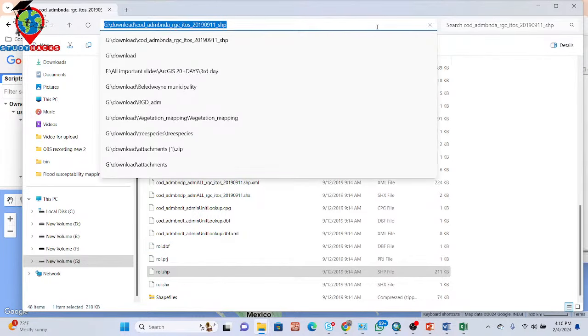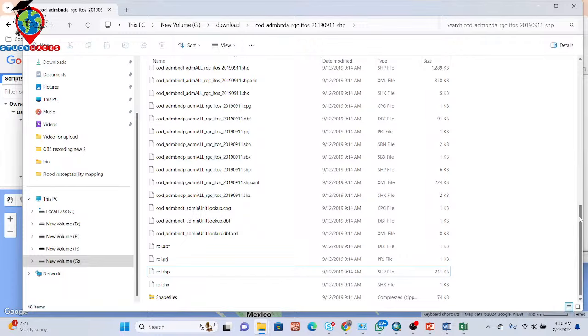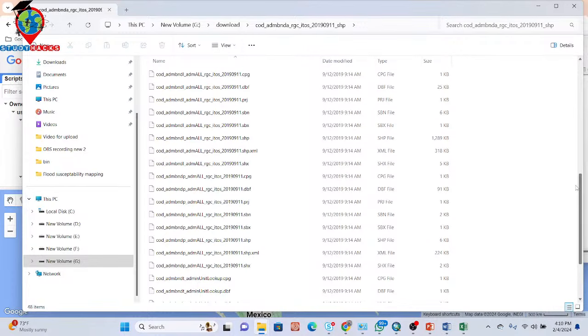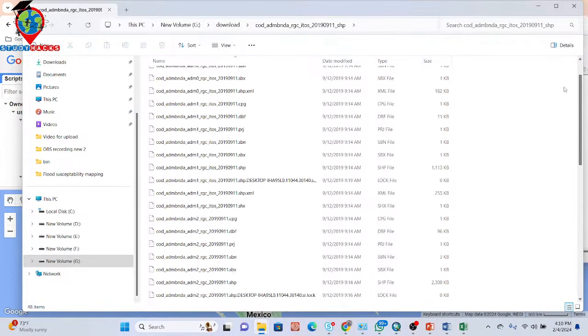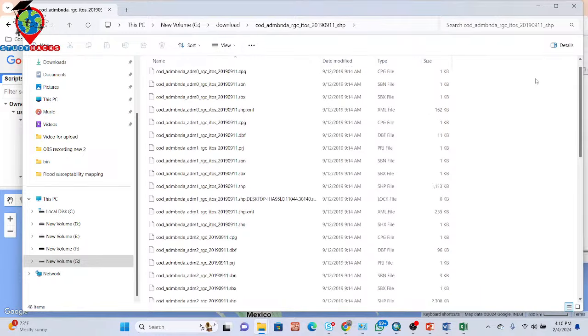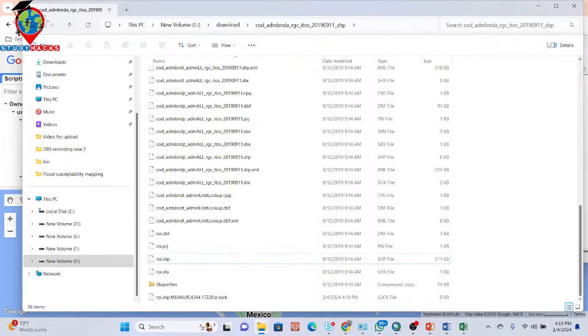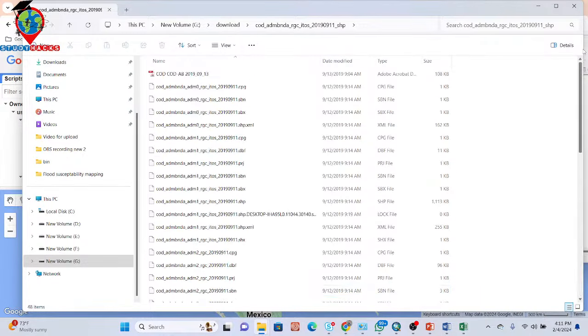If you can, take the shape file with admin 2. I don't know if it's admin 1 or 2. Is it possible to use the shape file with admin 1 or admin 2? Okay, it's admin 1.